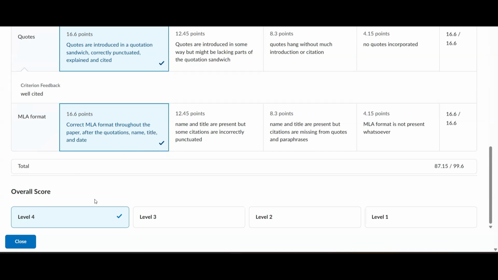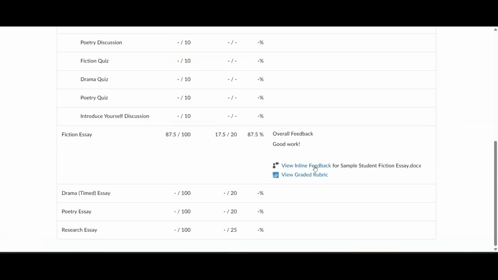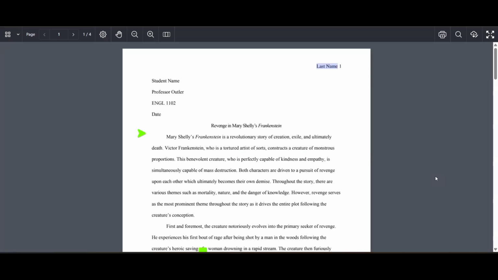So overall, your overall score will be down here and the percentage will be here. And again, you can view the inline feedback here as well if you weren't able to view it before. And that's how it should show up. This is an essay based on Mary Shelley's Frankenstein when I taught it in 1102. And this is a good sample fiction essay, which we're going to move now into some of those writing tips that I was telling you about that I think we all could benefit from, right?